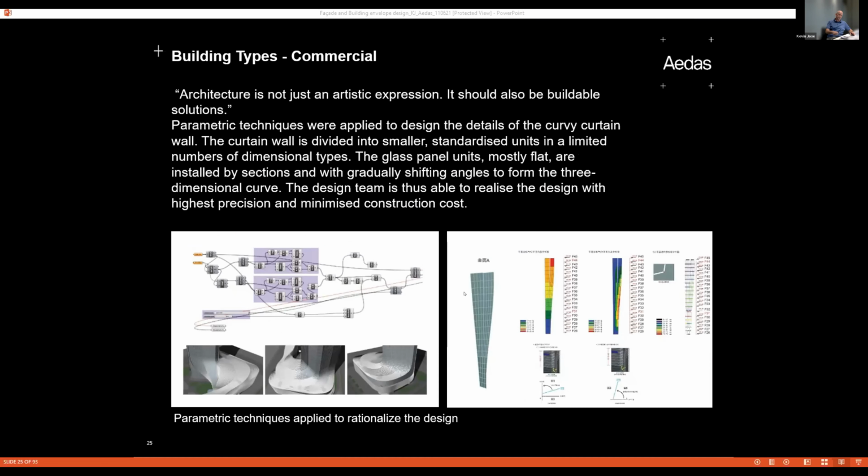And again, more and more now, parametric design is something that we are employing to understand these quite extreme facades and extreme forms, so we can rationalize them down into a number of glass panels. So not every glass panel is different, which would obviously be commercially unsustainable. So this allows the design team, the full team, to design and realize the design and minimize construction cost.